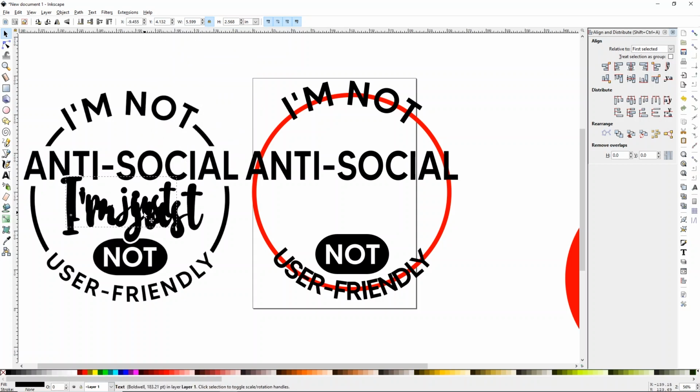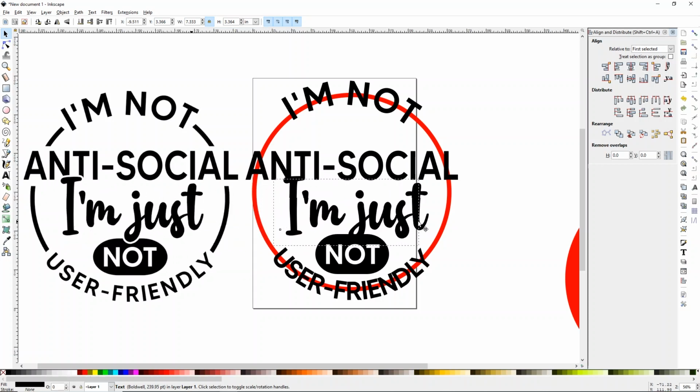And again, I am going to use this as my little sizing guide, but that's just for me. You don't have to do this. I just kind of want them to be pretty similar. So that looks pretty similar to me. And then you just line them up wherever you want them to be.